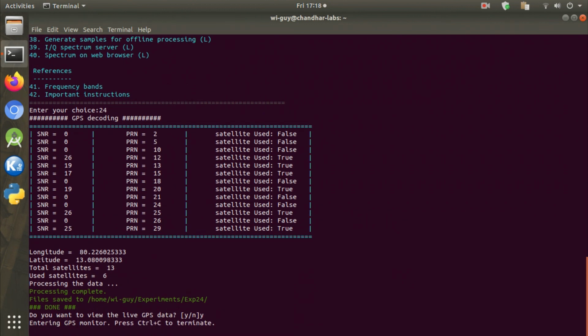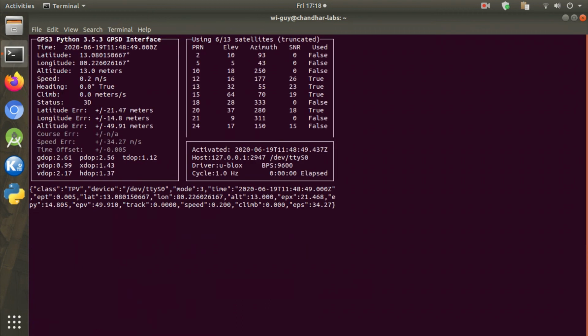You can also view the live GPS data. You can observe that the SNR values and locations change with time.